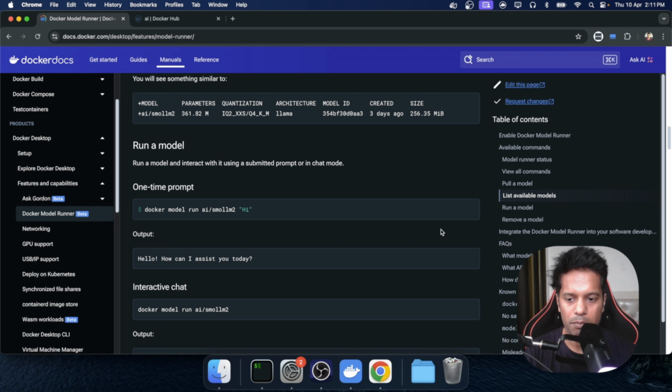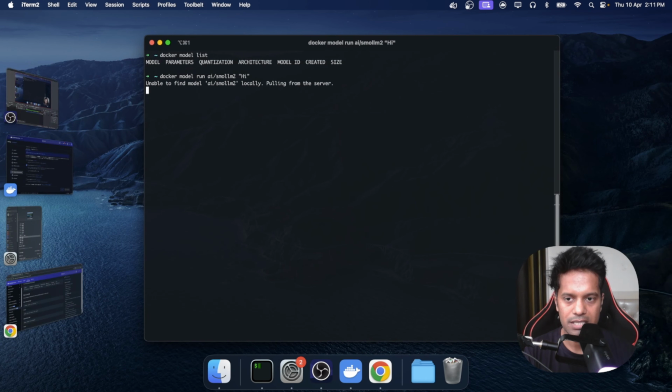So we'll simply copy this command and run it, and let's just see what happens. It's saying that this model is not available locally, which kind of makes sense. We don't have it, and we'll just wait for it to get downloaded. It's being pulled from the server, and maybe you can have a cup of coffee in the meanwhile.